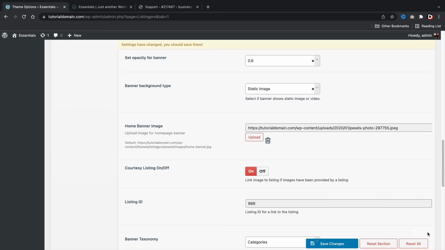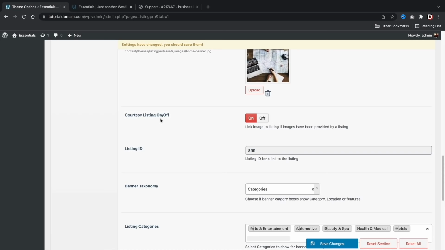So next we have courtesy listing, and this one's a little confusing. So I believe if this image is linked to a specific listing, then they can click on the banner and be redirected to that specific listing. I believe that's what it's referring to, but I'm not 100% sure. That was when I was just kind of like, huh?